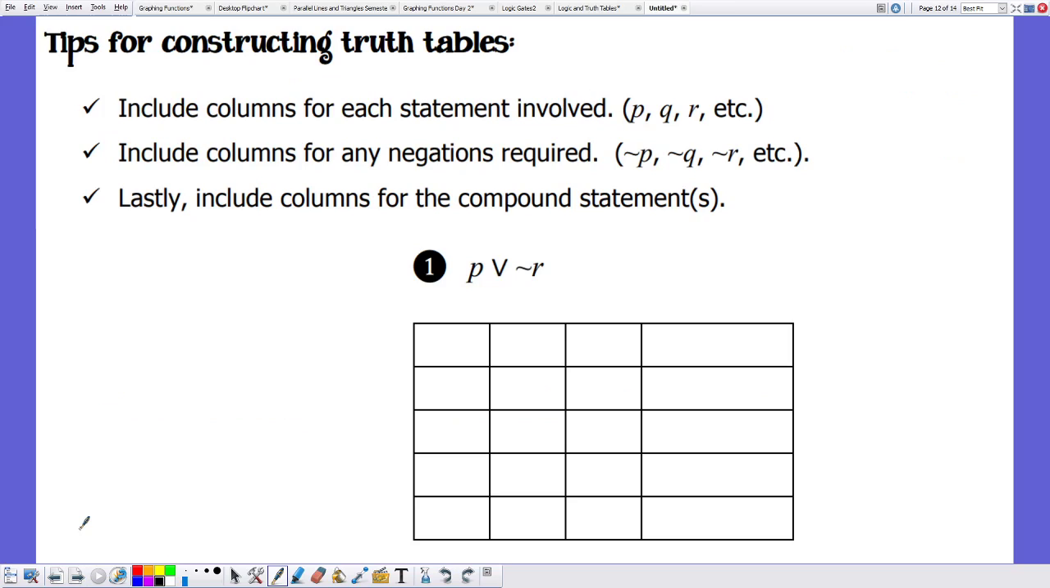So now we get to what if we need to fill out our own truth table. This one wants us to fill out the truth table for P or not R. So the first step we want to do is include the columns for each statement, P, Q, or R, whatever we need. So in this we have 2 statements. We have P and R. Then include any negations we might have. In this case, we have the negation of R. And then the compound statement P or not R.